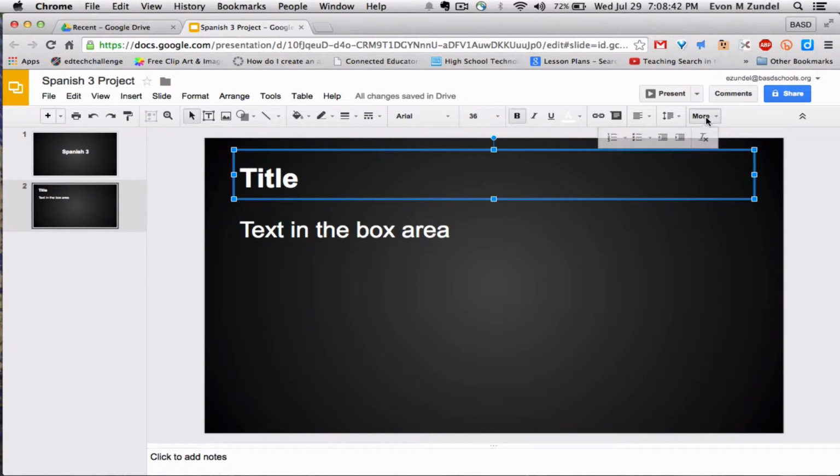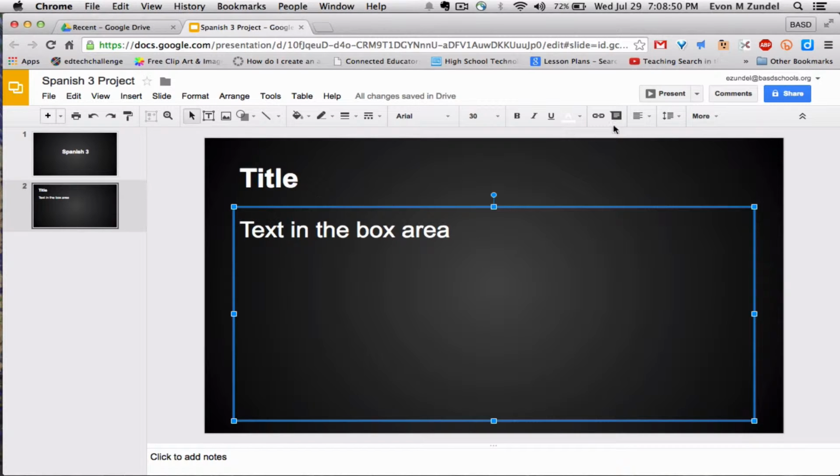Basically, I would want to go and find the bullets to do that. Look, I'm going to do the back button here. I was in the wrong one. There we go. Go under More. And then I could add the bullets.